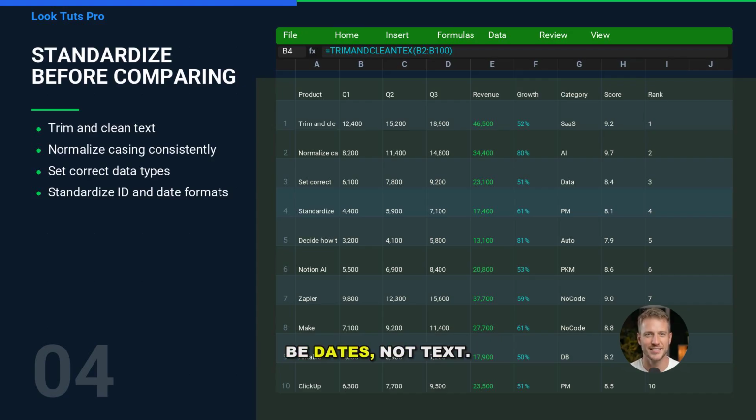Dates should be dates, not text. Numbers should be numbers, not mixed with symbols. Type mismatches are a silent cause of failed joins. After that, standardize formats. For phone numbers, remove punctuation. For emails, trim and lowercase. For IDs, pad leading zeros if your systems disagree.